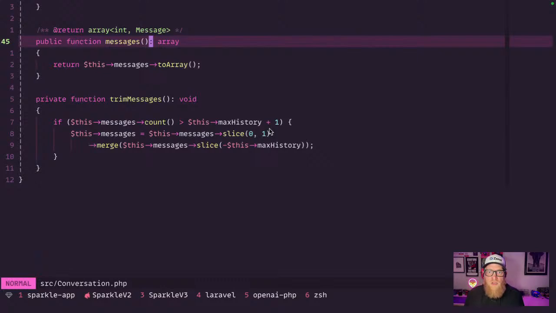So we want to keep the first two messages because the first message in position zero is our character prompt. That's our character. That's the core personality and all of the programmatic context that we're adding to our agent. But then we want to keep message number one because in the chat context, that's the user's message.